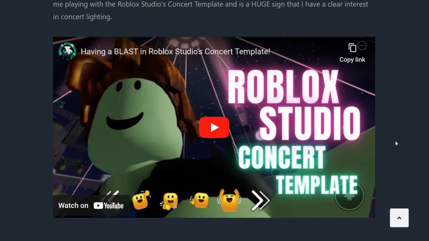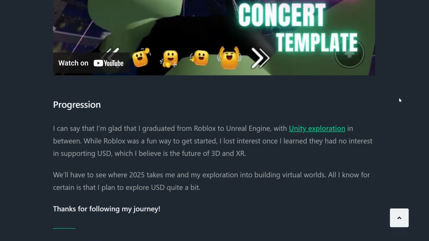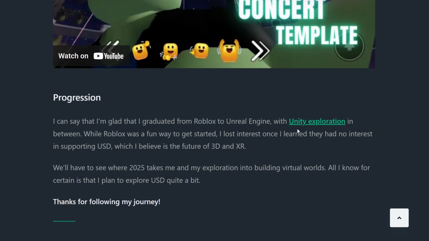Also, just a fun note that I started off about a year ago exploring Roblox, and guess where I was? I was in a concert template looking at lighting and dancing around with my friends. And it was kind of funny to see over the past year how far I've progressed, including exploring Unity in the process.